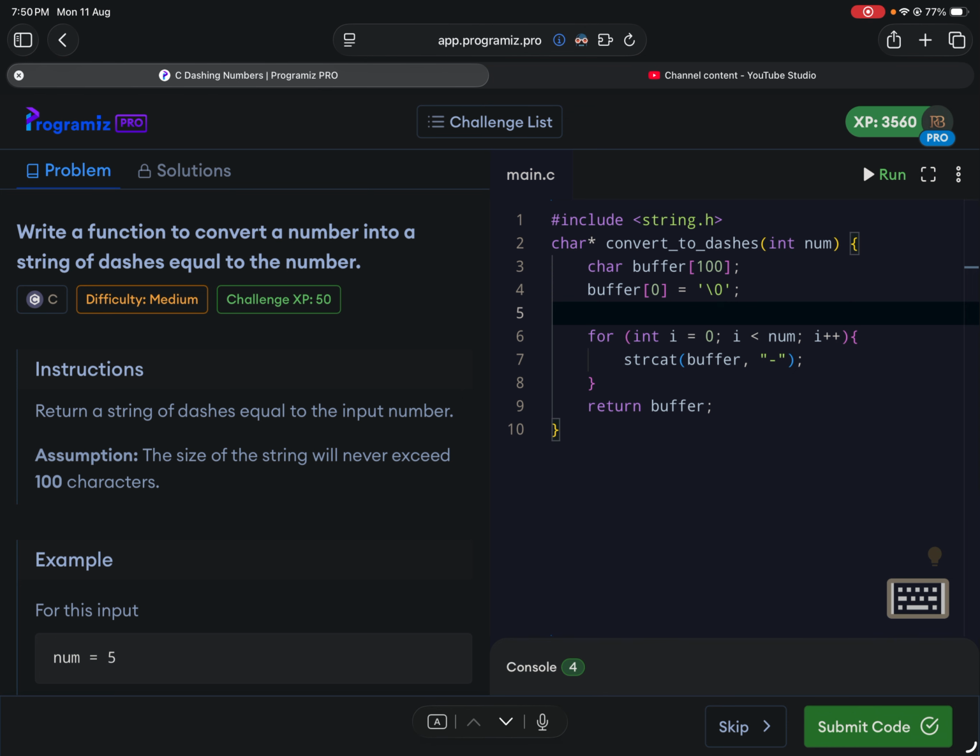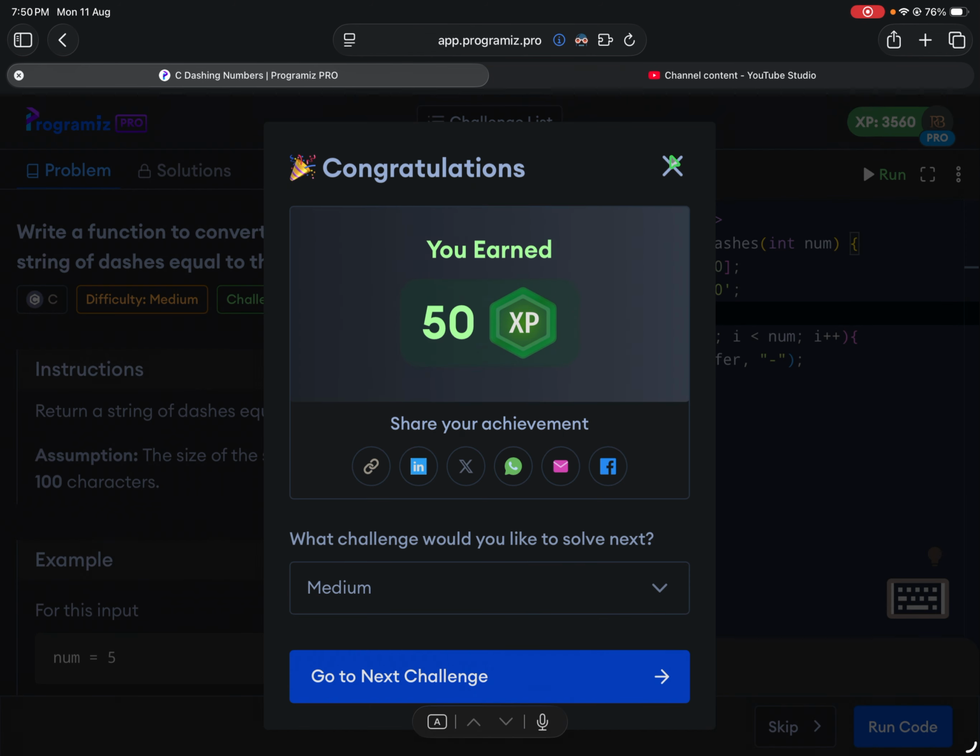Okay, so all we did is we created a buffer of 100 characters as it was told over here in our assumption. We cleared that buffer first of all, before using it, and then we looped from i to less than the number, and then we simply did strcat. Okay, just for concatenation purpose only. So let's submit our code. Let's see how other people have done it.